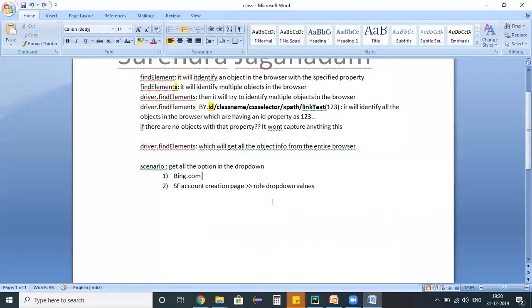So on bing.com, I need to get the auto values. In the last class we studied, right? 10, 15, 20, 30, 50, some values are there, right? So I just want to get those values using a WebDriver program. And on the Salesforce account creation page, we have another drop down. So first of all, let us see this one. My requirement is to get all objects in the drop down.